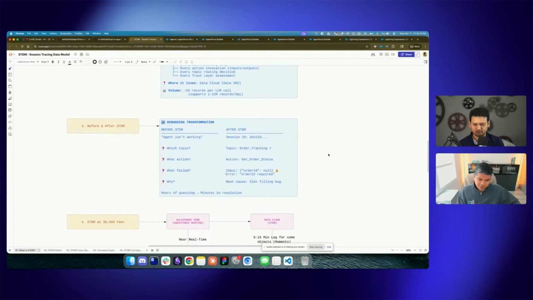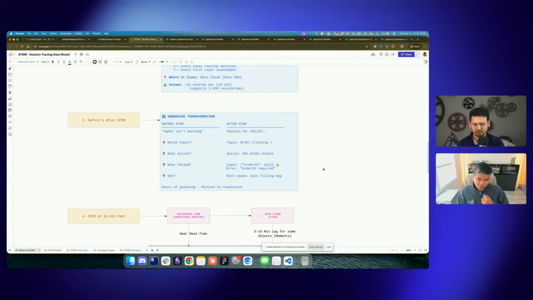Before STDM, it was really hard to trace what was the topic which was selected, what was the action. You'd be able to see all this information as part of the development. When you go to the builder, you'll be able to see the entire trace API details as part of different timelines. But what if you want to have an understanding of all the historical conversations? STDM is the place to come back and take a look at the historical conversations and what topics were selected, what actions were selected, what failed, and why it failed.